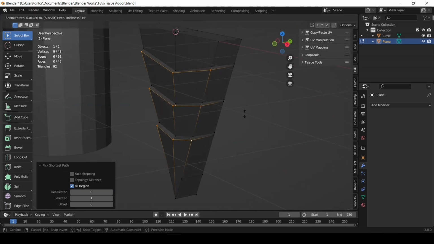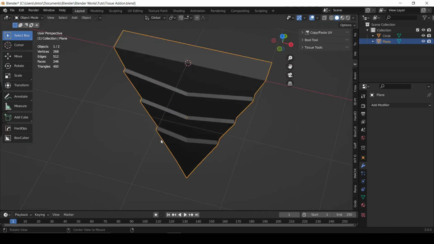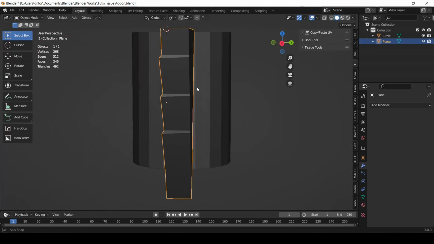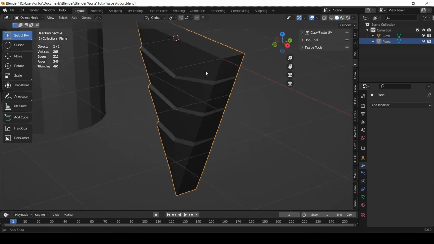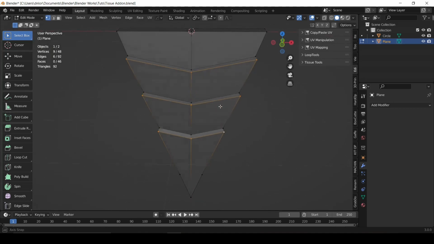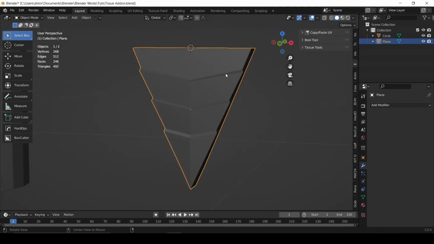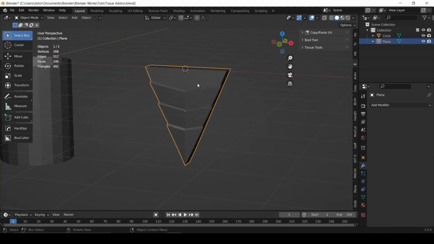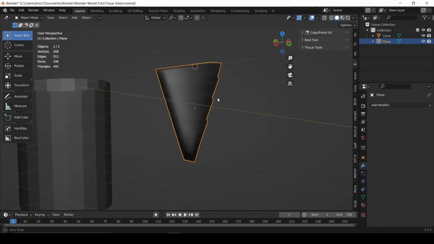I'm going to hit Alt S and scale it out. Okay, I actually want the back to be flat, so I'm going to leave it at that. Okay, so this is the mesh that's going to be tessellated round. I'm going to hit Z and shade smooth.